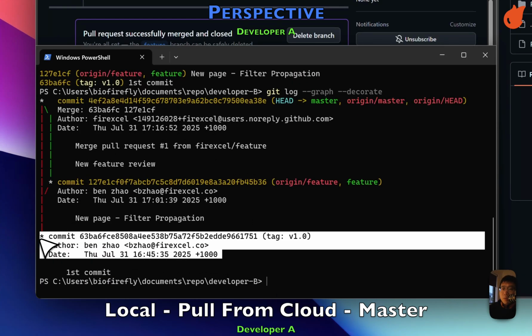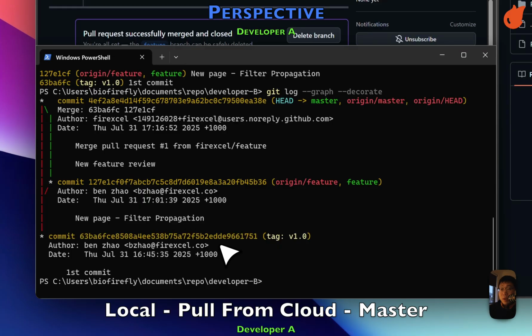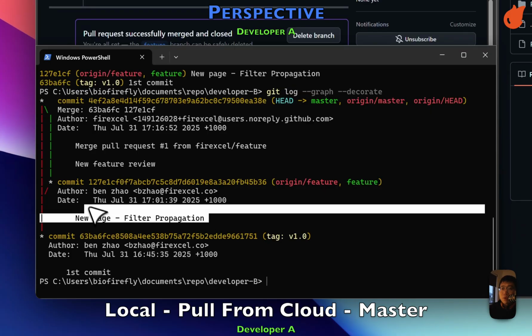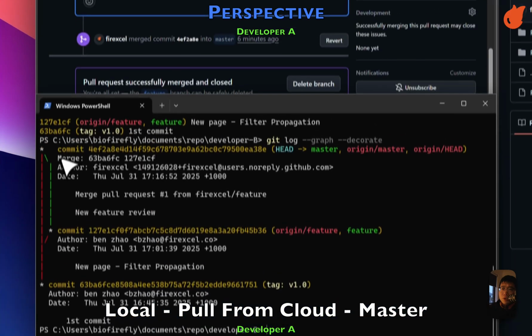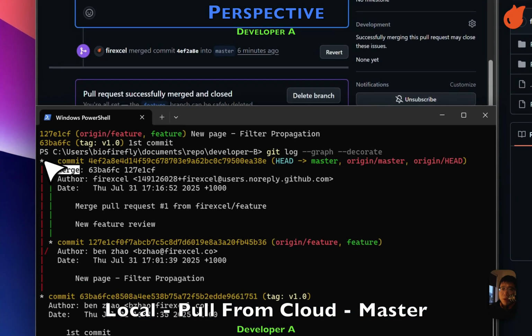The first initial commit has been done by developer A with the tag version 1.0, and then developer A somehow creates a feature branch for the new page. You can see this kind of departs from the main line, and then after this, developer A creates a pull request for developer B. Developer B reviews the code, provides feedback saying that's okay. So developer A again merges the feature branch into the main, which is the master, and makes an additional commit.